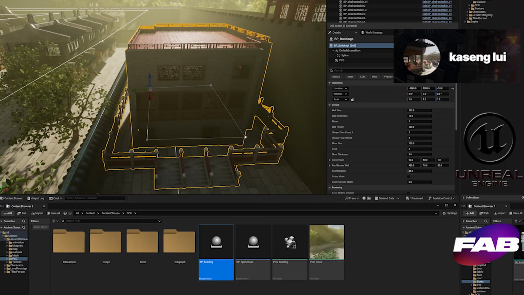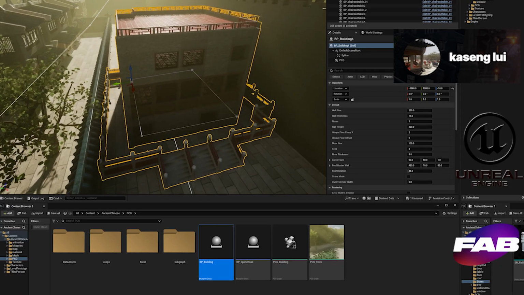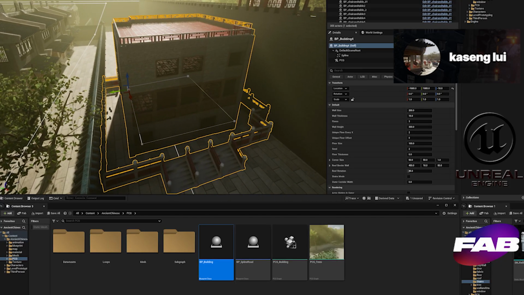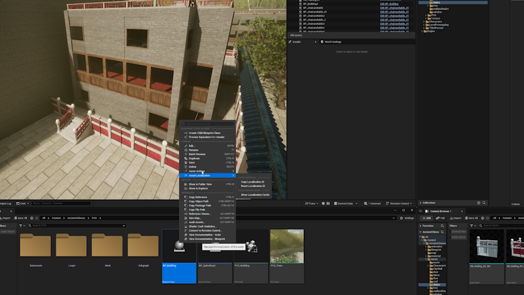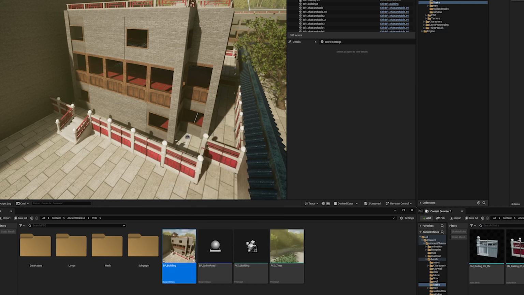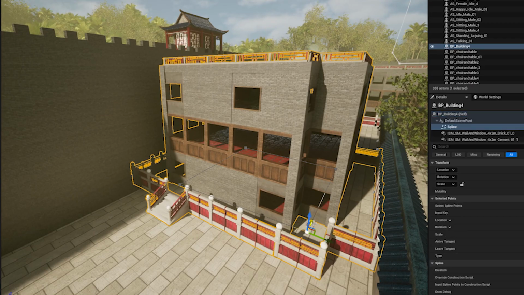Of course, you can also take a screenshot like this and apply it to the blueprint asset. This changes its thumbnail to show your actual building design, making it super easy to find exactly the blueprint you need at a single glance.